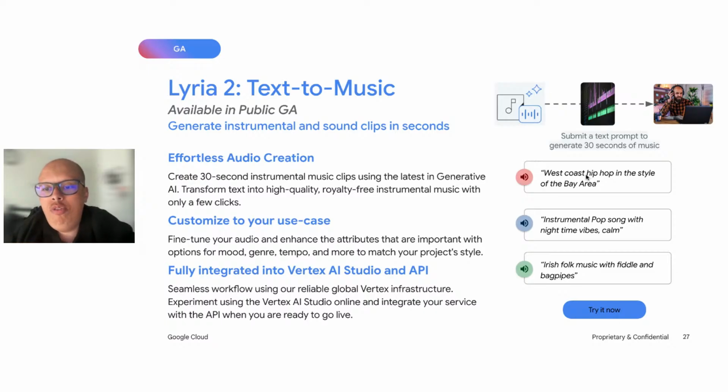So this is an example of prompts that you could use. West Coast hip hop in the style of the Bay Area, blah, blah, blah. So these are examples of things that you can provide to Lyria 2 in order to get your royalty free instrumental music. You can customize it to your use case. You can fine tune your audio and enhance the attributes that are important, with options for mood, genre, tempo, and more to match your project's style.